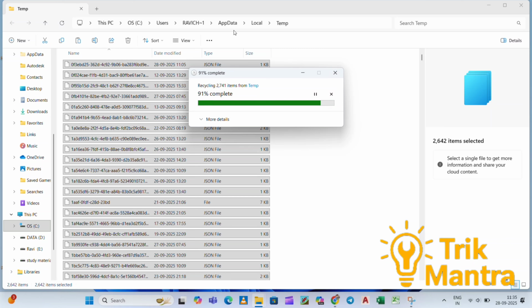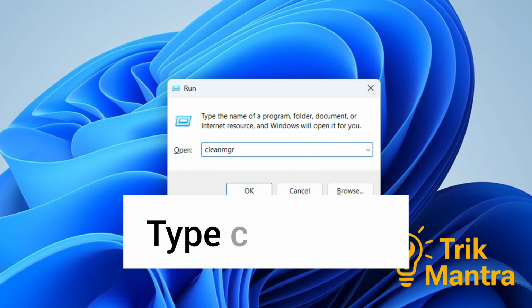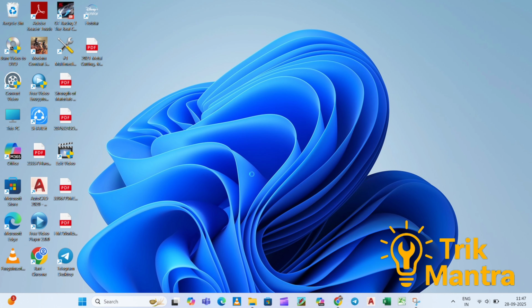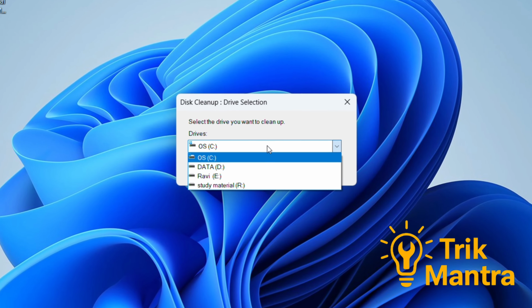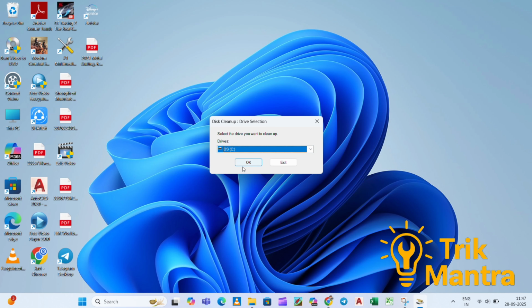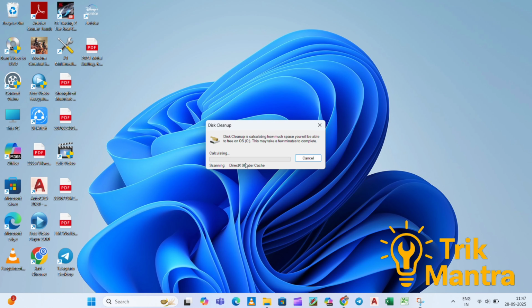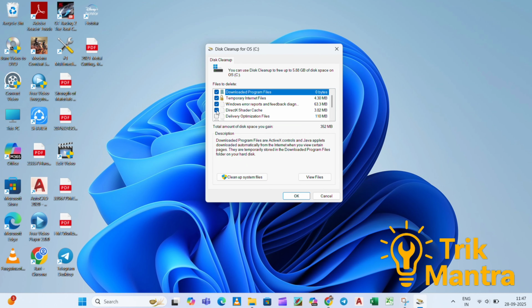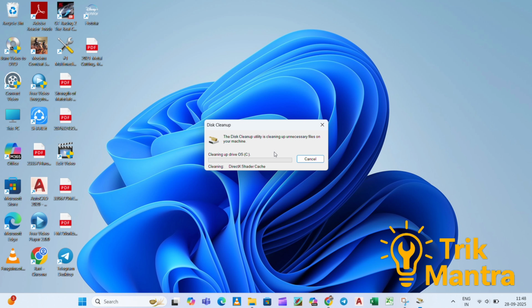Once this is done, again press the Windows and R keys together and type cleanmgr and hit OK. This will open the Disk Cleanup drive selection. Select the C drive and click on OK. And once we are in this window, select all the check marks and hit OK. So in this manner, you'll be able to delete all your junk files. And your PC will run smoothly and also consume less power.